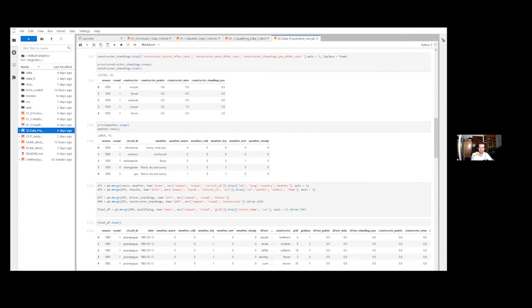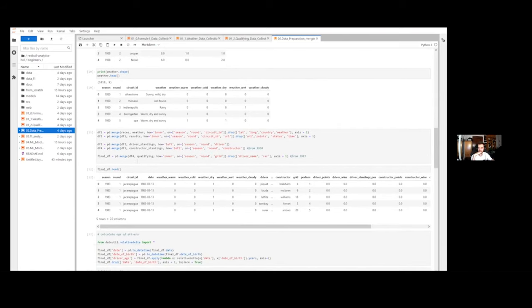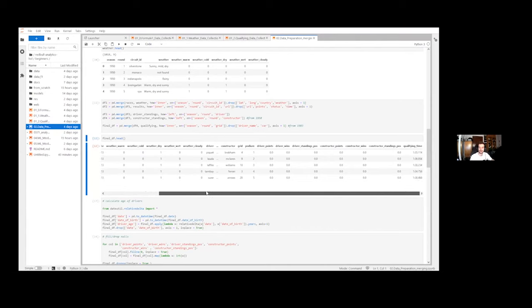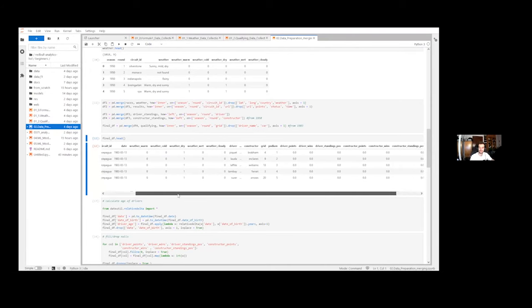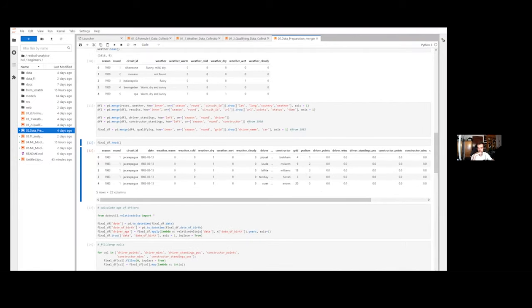If you know about relational databases, then you will have heard about inner joins. And one by one, we will join our data sets: the weather data set, the result, the driver standings, the constructor standings, and the qualifying driver data, right? Which were the five data sets that we had. And we get something like this. This is all the columns that we want from all the CSV files into one object.